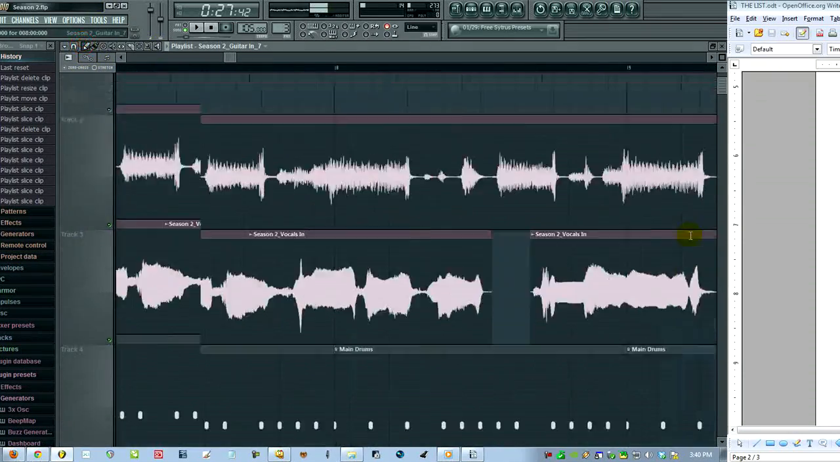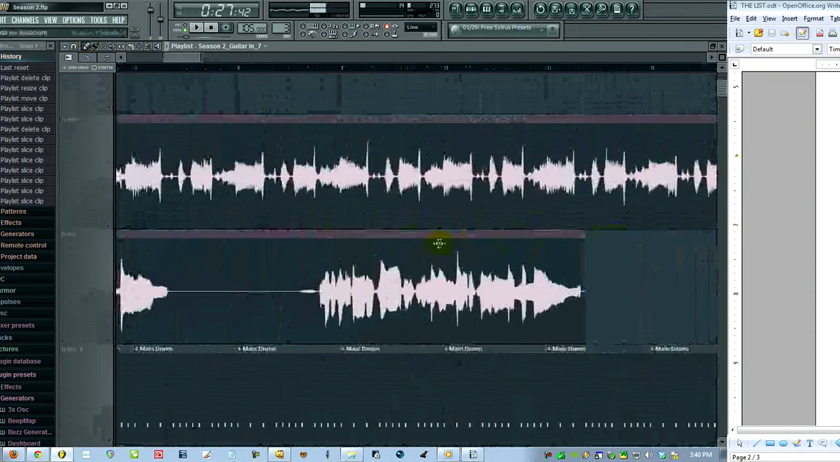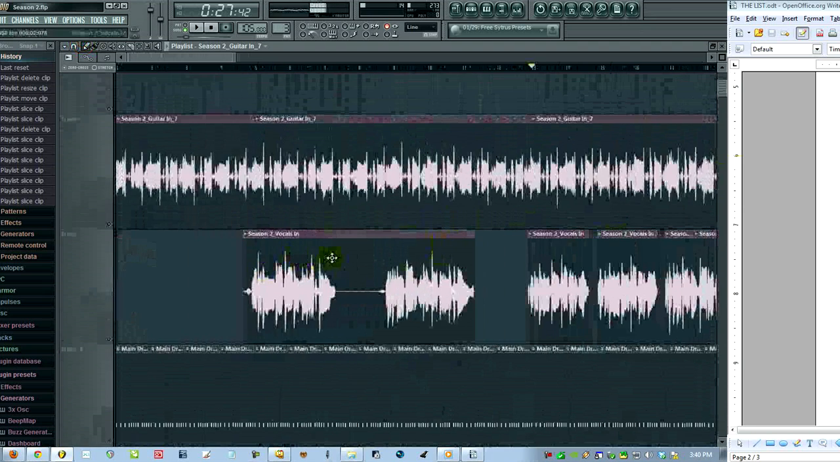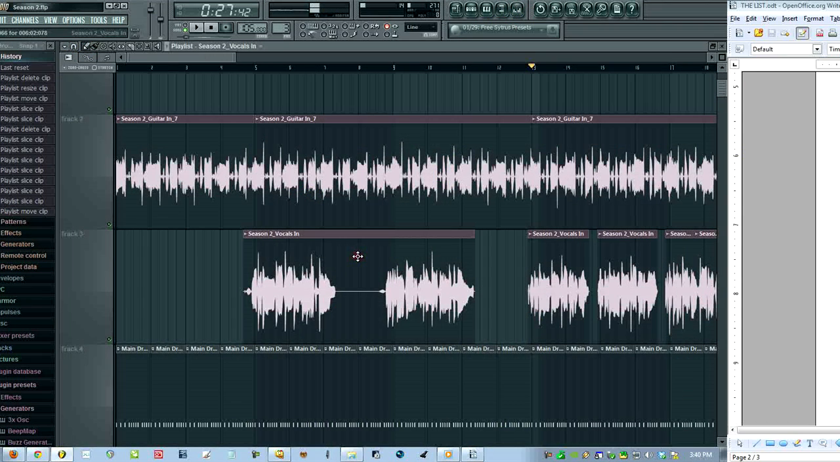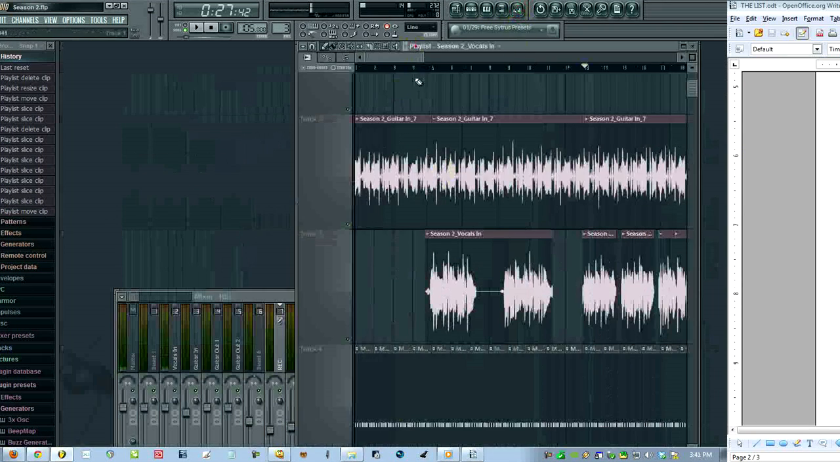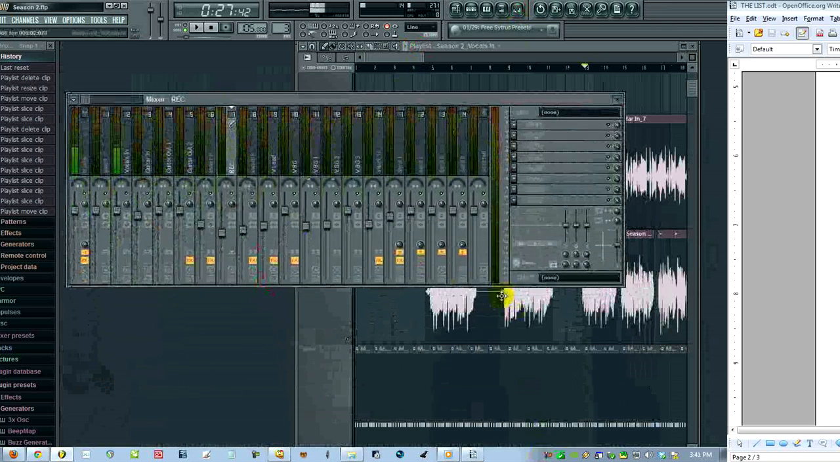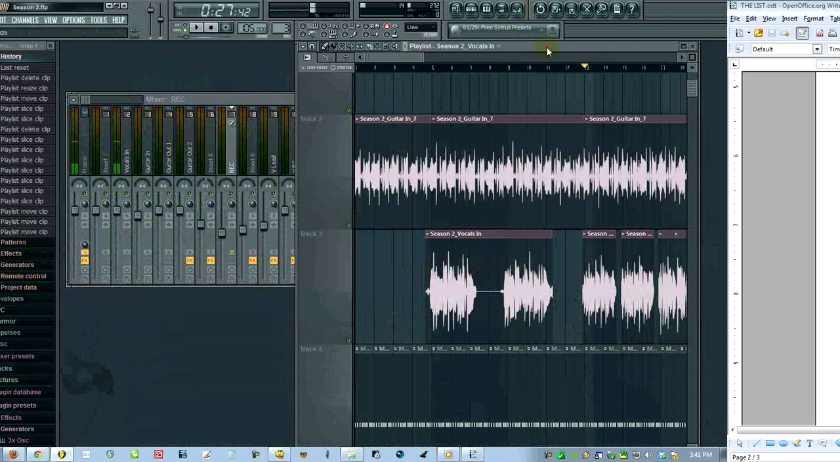Right, guys. Okay, now I'm going to show you a shortcut. This isn't like a keyboard shortcut, but this is a shortcut. Say I want to move these vocals to a different mixer track, but I don't know what mixer track this is on. Okay, so I go to my mixer here, and even if I click on the clip in the playlist, it's not going to show me what track it's going to.